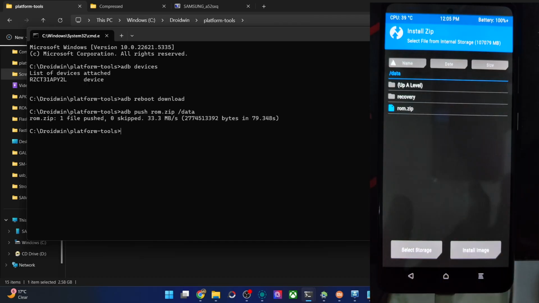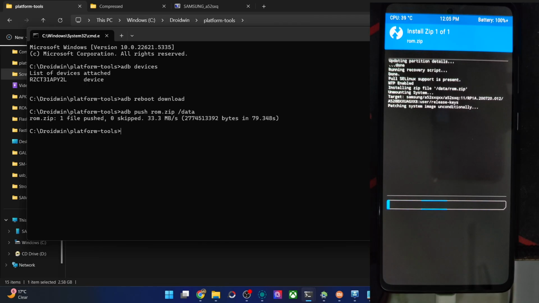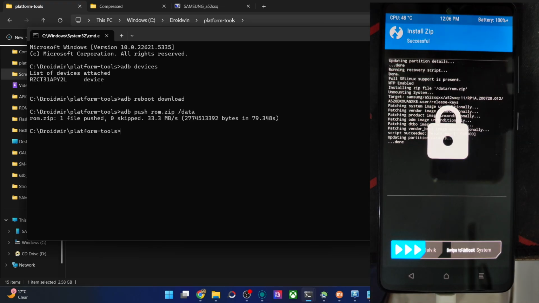Choose the data slot from here. ROM zip file. So I have to flash. Flashing will now start. It will take 4 to 5 minutes. So let's wait for that to complete. So guys, the flashing is now complete.